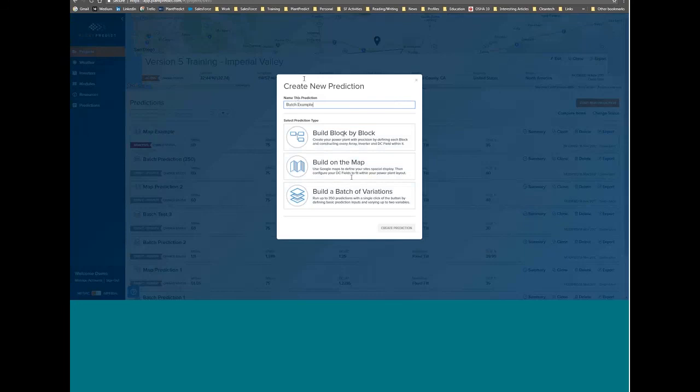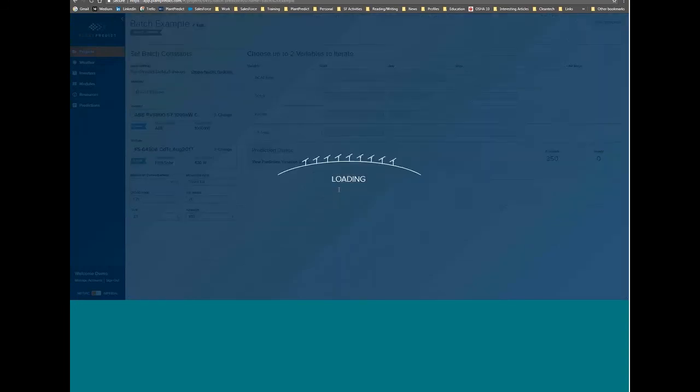So I just got a ping. The reason for that was a user error. I put too high of a degree on the slope, so I'm going to go back and do a lower slope later, and we'll go through that. So that's on me. That's not on PlantPredict. So we'll build a batch example.